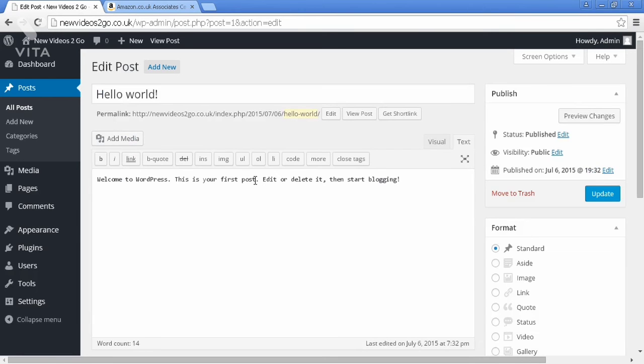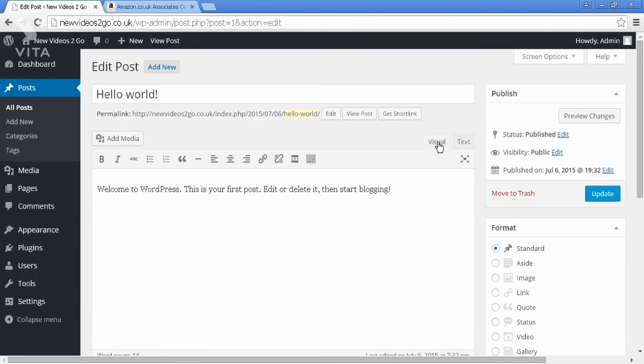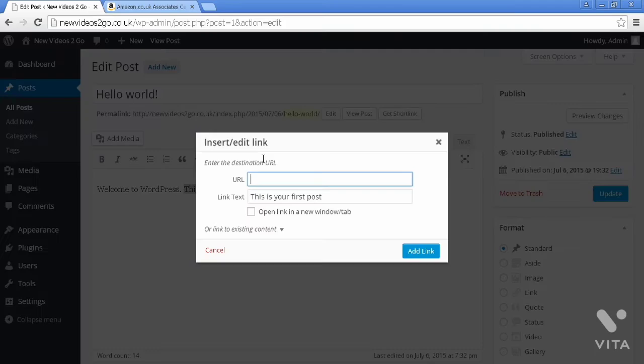I'm going to use the visual mode, and I'm going to use the ClickBank hop link that we created in an earlier video for this demonstration. And it is very simple. I'm going to highlight the text where I want the link to go by just simply holding down the mouse button and dragging it across. I'm going to click on this icon here that says Insert / Edit Link.